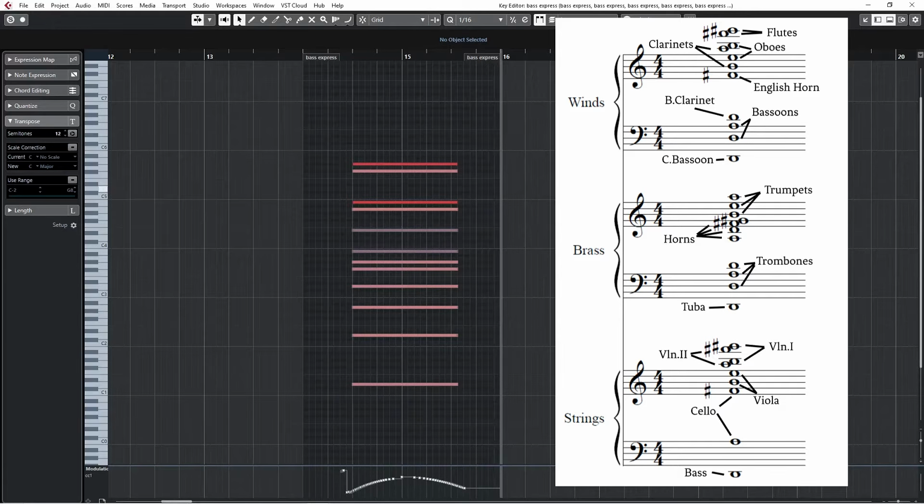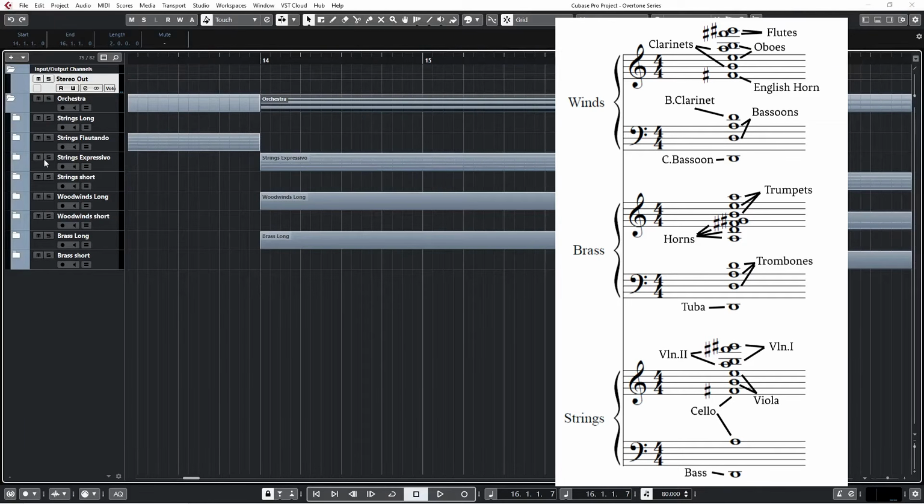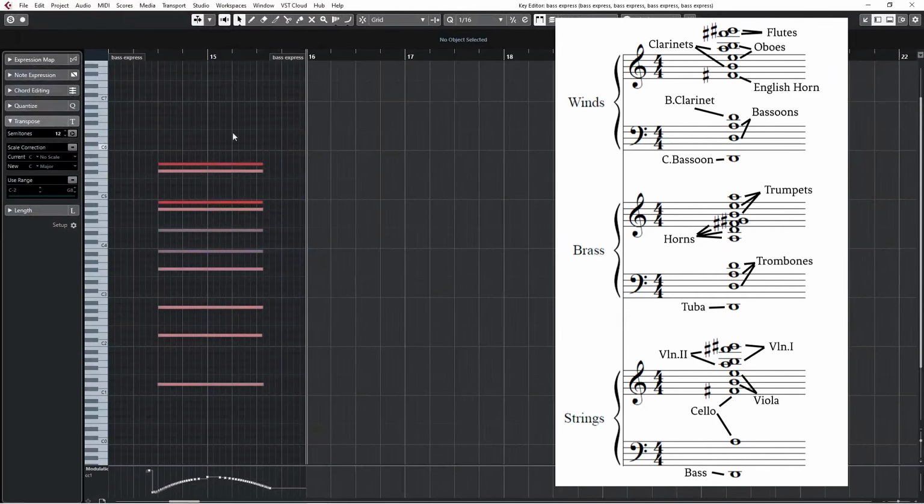I want to point out that I have a fairly large interval between the top 2 notes and the next 2 notes, but I find that if you double the top notes up an octave, you can get away with it. It's sort of like doubling a melody up the octave. Let's listen to each section on their own.